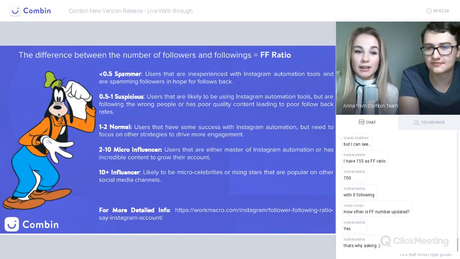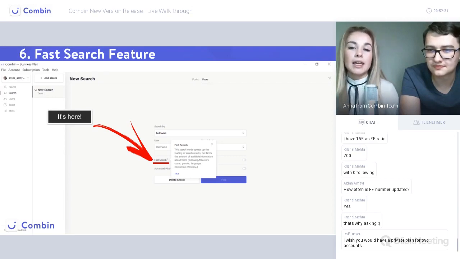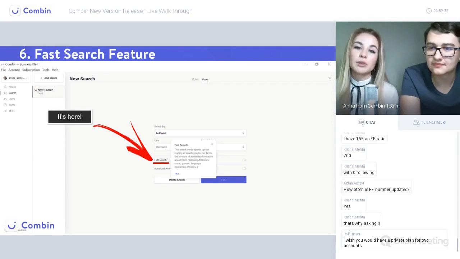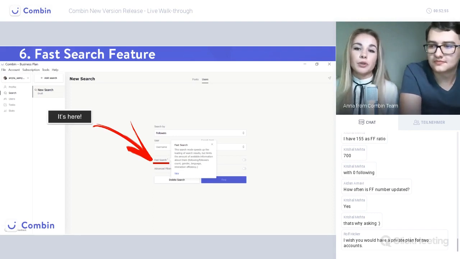And the next feature that is absolutely new for the new version is the fast search feature. So what does it actually imply? If you enable this feature, you will not be able to add any of the advanced filters and the gender and language filter that we are going to tell you about a little bit later. Combin machine learning analysis won't work either, and all the spam accounts, celebrities, bots will not be sorted out. But the advantage of fast search is that the results will be generated pretty quickly. And it's up to you to decide whether to enable the feature or not.